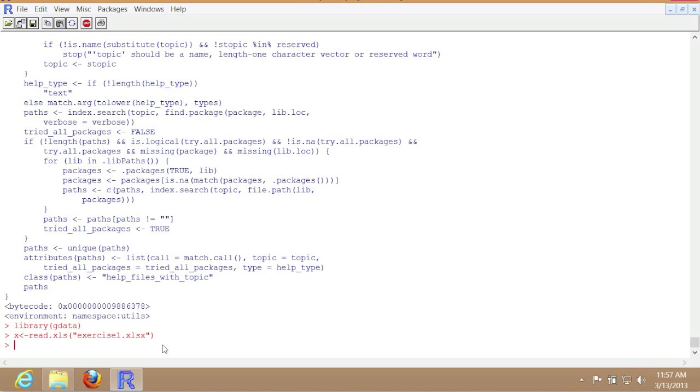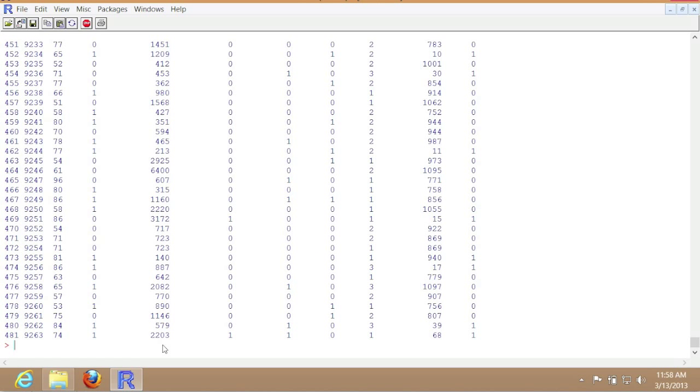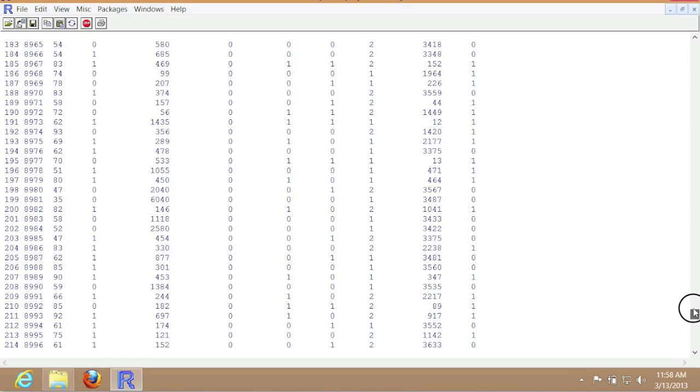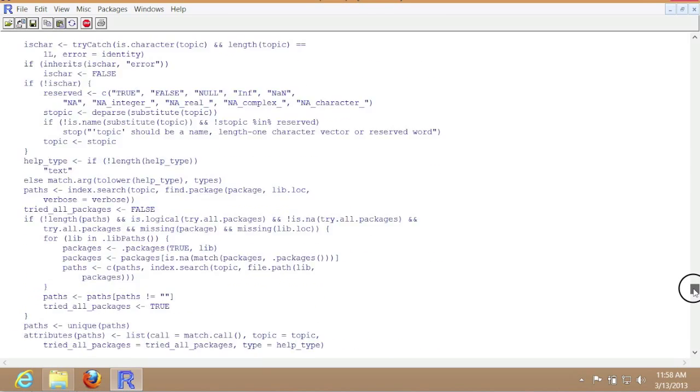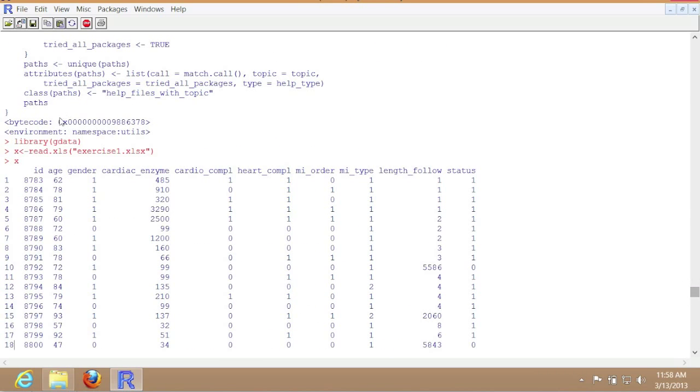As R is about object-oriented programming, all the contents of the Excel sheet are now present in the variable X. If you want to see what is in X, just type X and press enter. So you get all the contents of the Excel sheet in the variable X. Now whatever you want to perform on the variable X, you can do it.